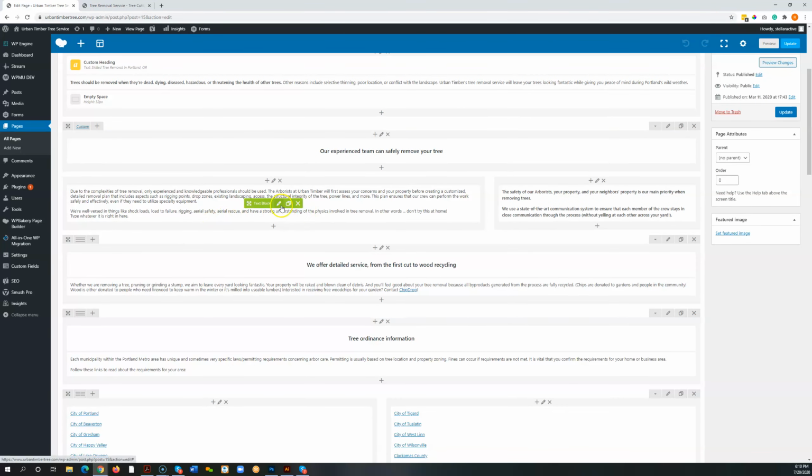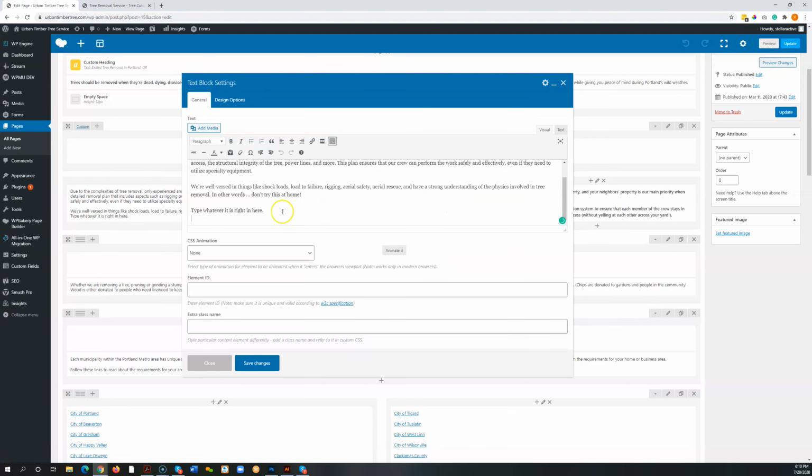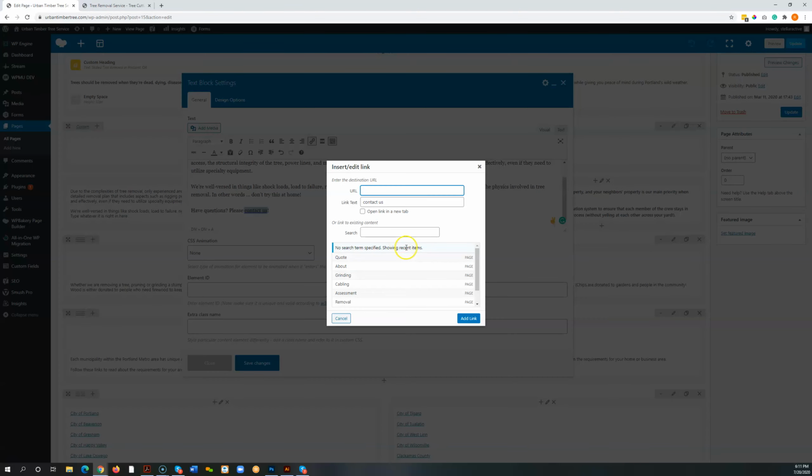If we want to add a link in here, it's pretty much the same thing. You can just highlight the text that you want to turn into a link, come right up here to this insert link icon. It looks like a little chain link. Click that. We're going to go ahead and click on this link options here.